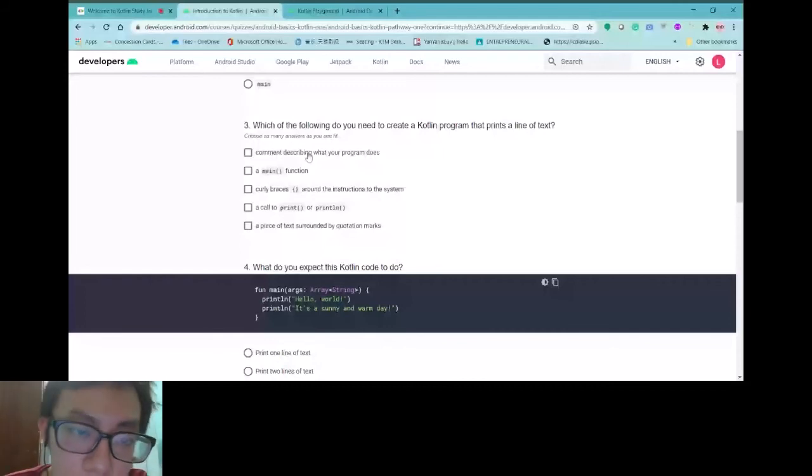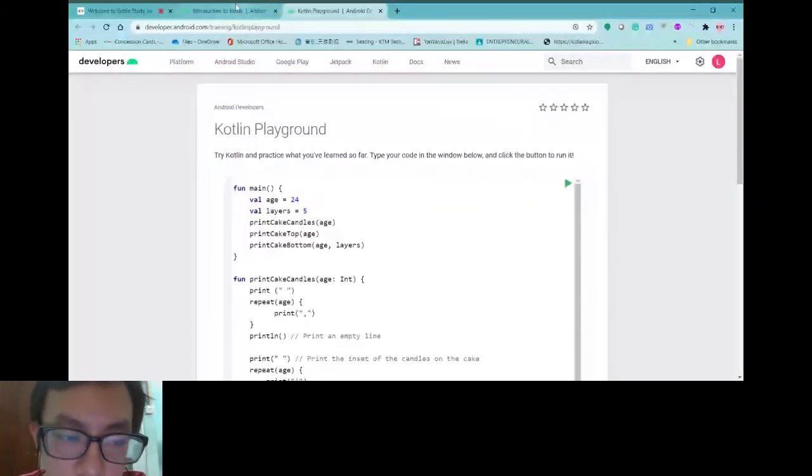And then the next one, a main method, definitely need this. The curly braces following the main method, as you can see, right here. Definitely need this. Then you want to print a line of text, so you must have the text and the print. I will go with these four. Let's see later if I'm correct or not.